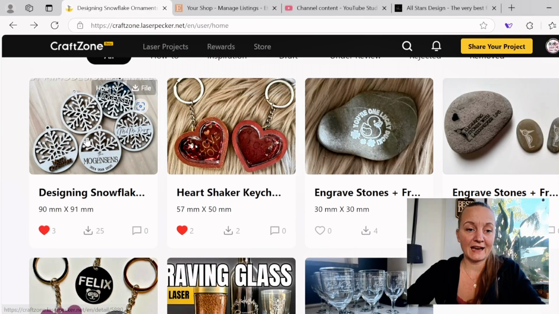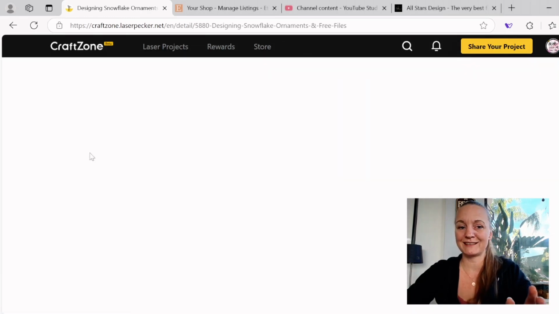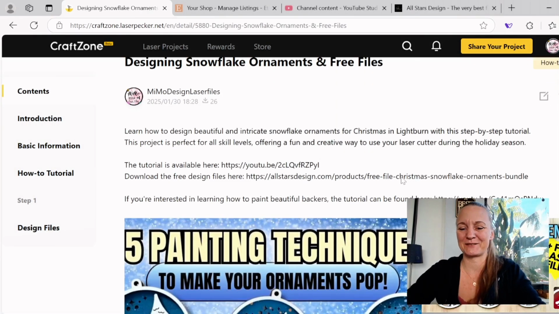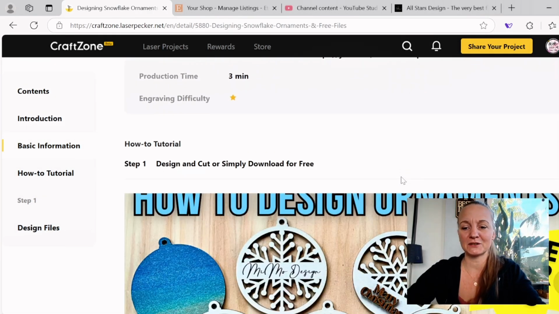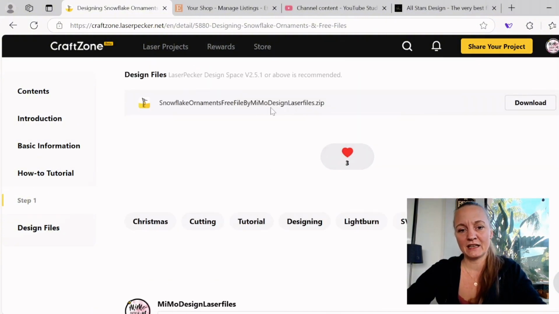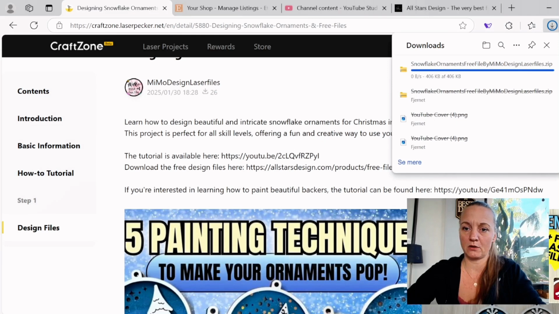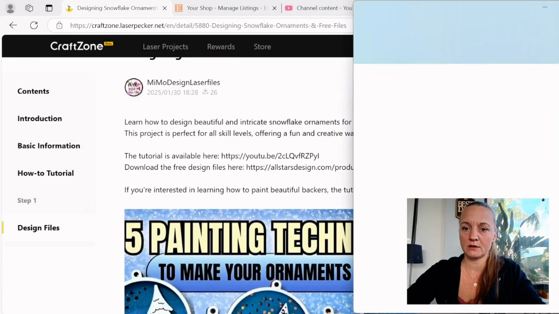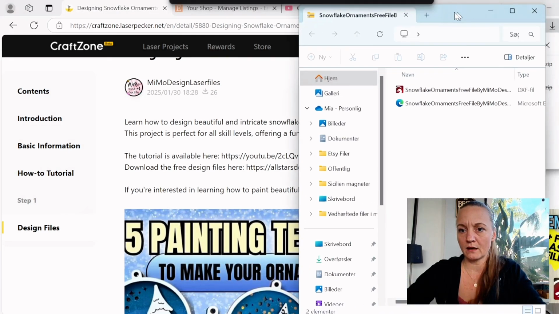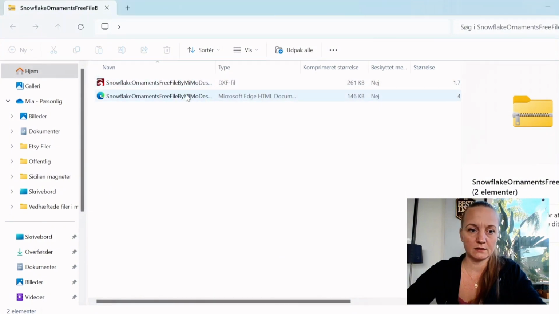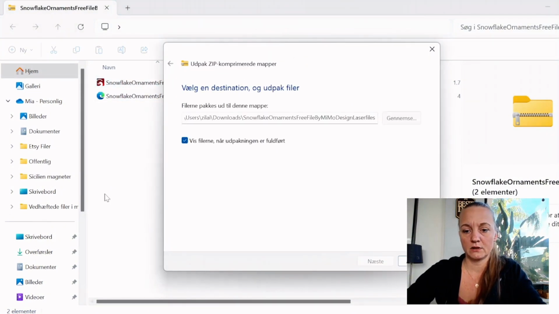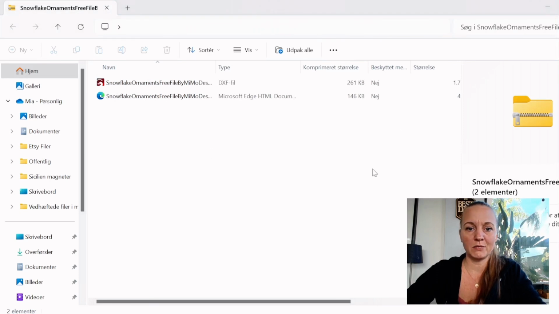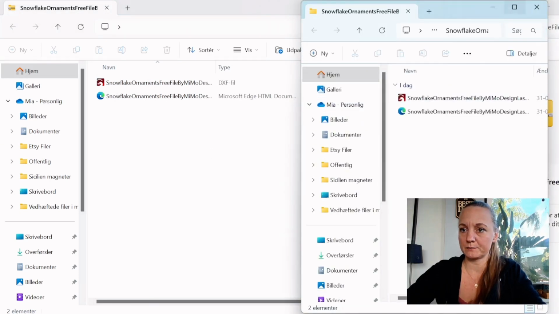I personally added this little free file to the Craftstone in LaserPecker, so let's start with this because this is a great example of what doesn't work immediately. I packed this file in a zip folder, so I'll of course download it and open it. And once I have it, I will unpack all and let it show me once it is unpacked.